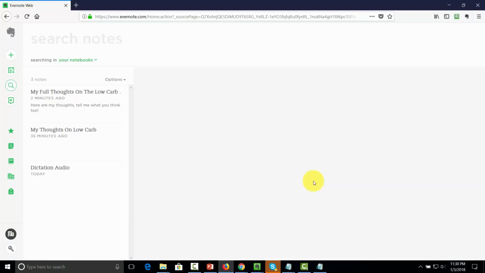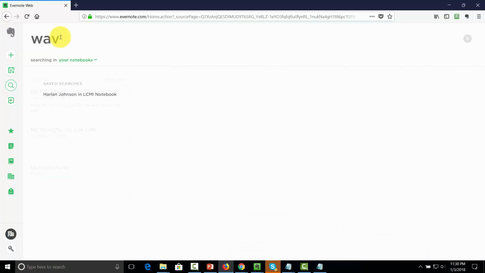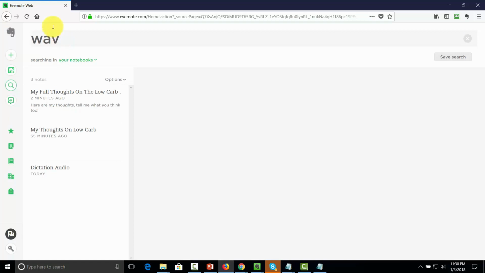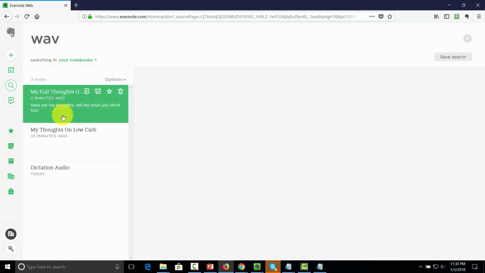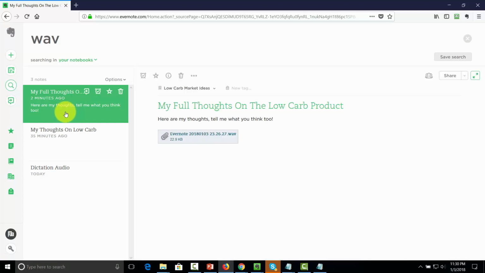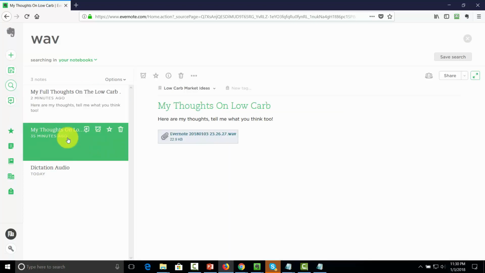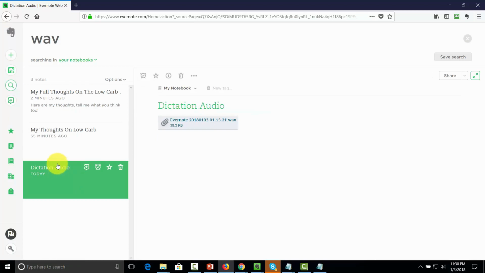Now these files are fairly large and do take up space. So when you're not using them, you may want to go through a process once a week or once a month where you actually delete voice notes when you're no longer using them. And you can do that by going to the search bar, writing in WAV for wave, and then you'll find all of the voice notes where you are putting them inside of your notebooks. You can select any one of the three, and then you can delete them.